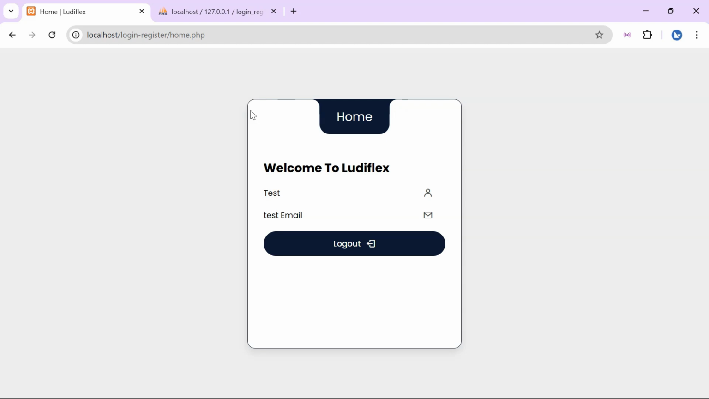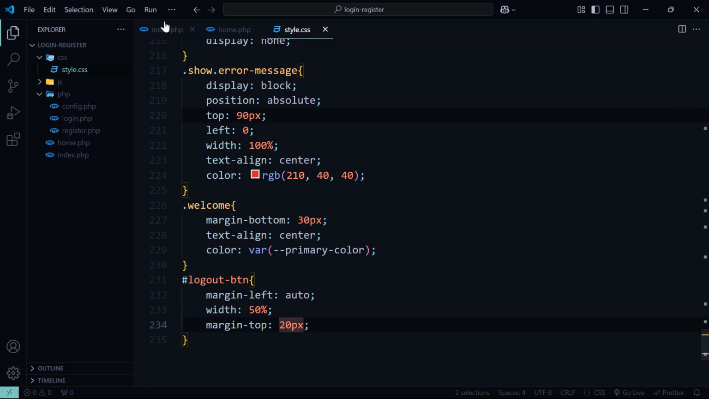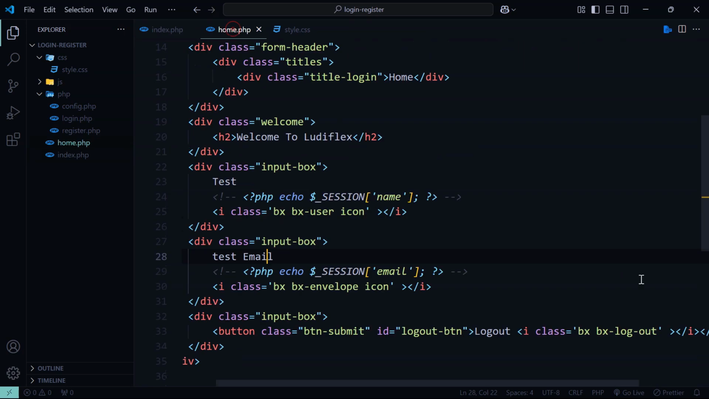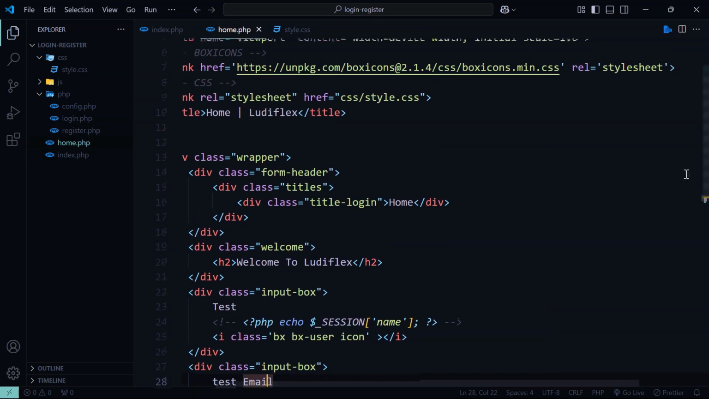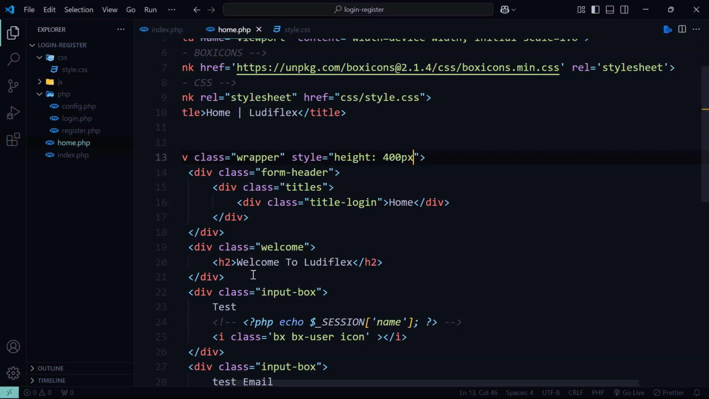And well, after doing it, let's check. Now you can see. So another thing that we're going to do, we're going to change the height. Yeah, now you can see this is good.